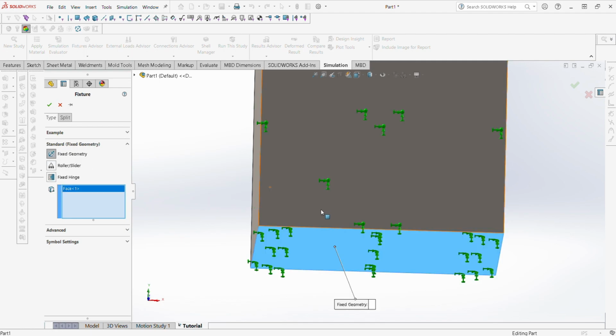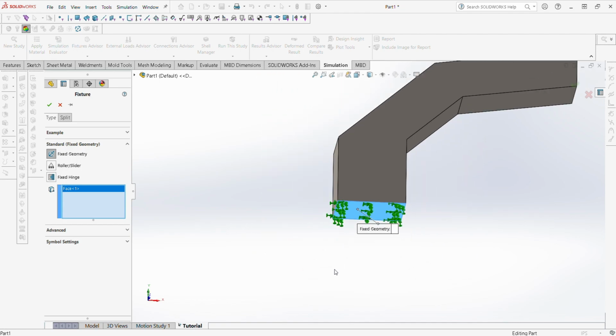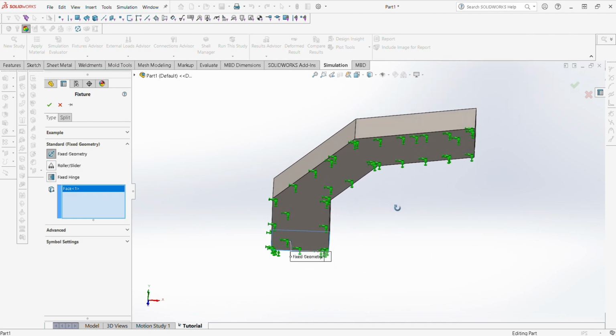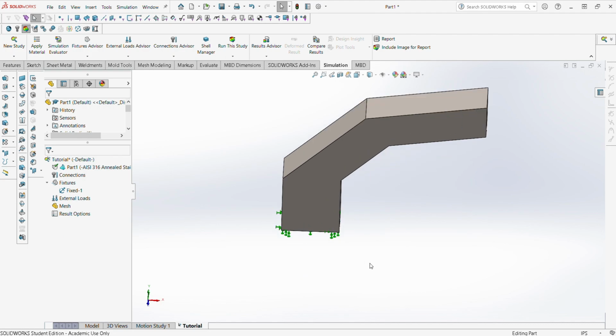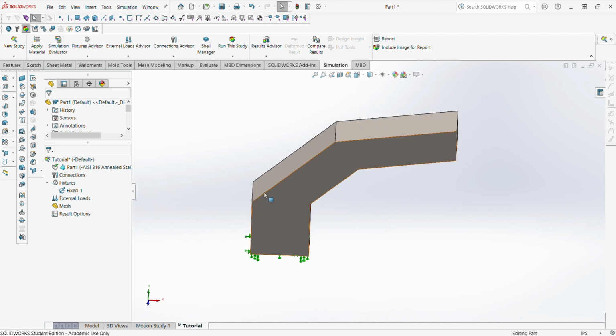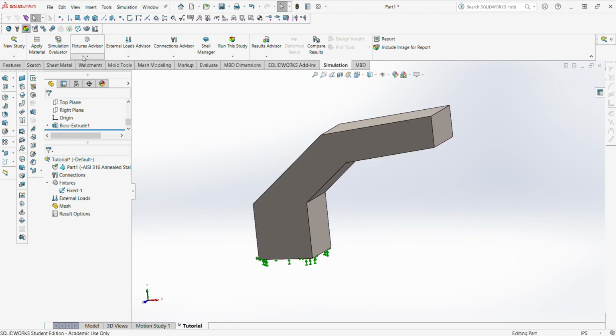But one thing you need to keep in mind is when you do a fixed geometry, it does not allow any movement. So if your part actually does allow a little bit of movement, because say it's welded to something or bolted to something, you're going to have higher stresses than you intend to. Which is good, because then you'll have a higher safety factor than what you are assuming. But here's what we're going to do. Yeah, we're going to keep it simple.